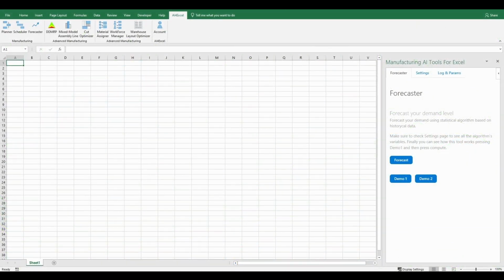In this tutorial, we will show you how to use one of our add-ons, the Forecaster. Forecast your demand using statistical algorithms based on historical data. As you can see, there are two possible demos to be played. For this tutorial we will see both demos, starting with Demo 1.